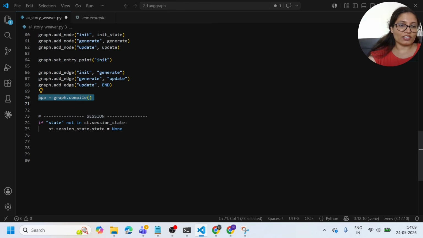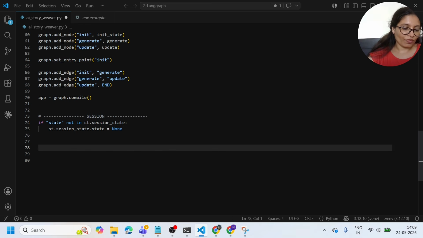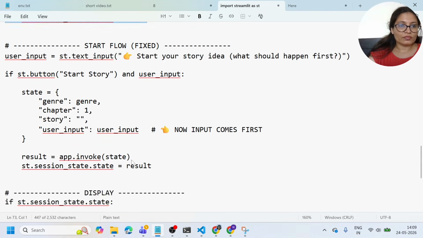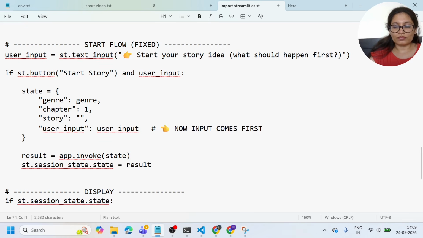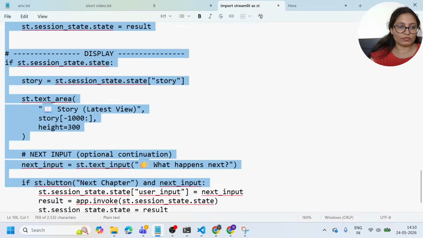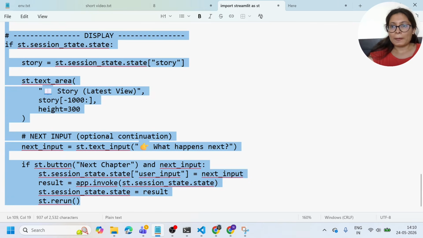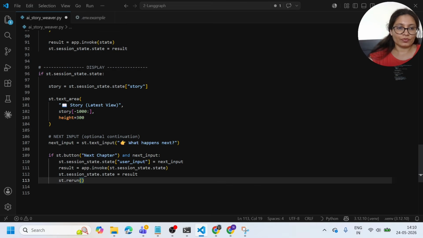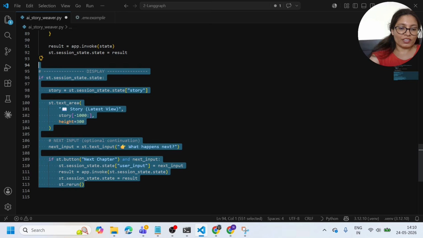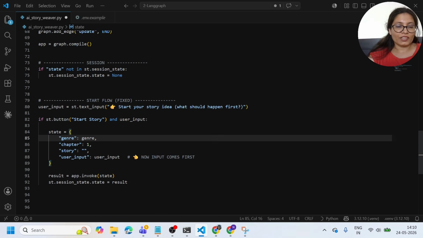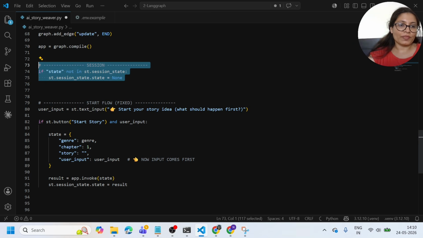And then session: if session not in st.session_state, st.session_state.state equals None. So initialize the session state if not already present. Now we can see here, after session, this is going to store the session. Okay, start the flow.